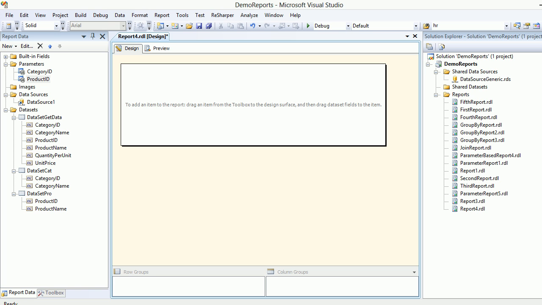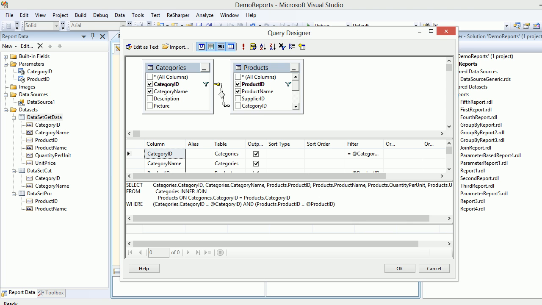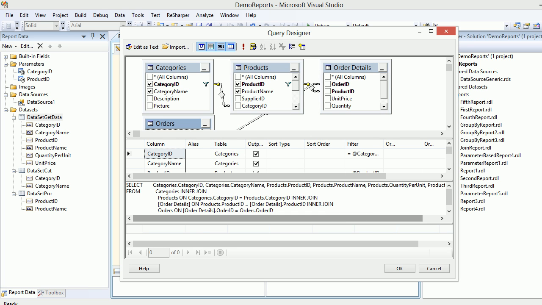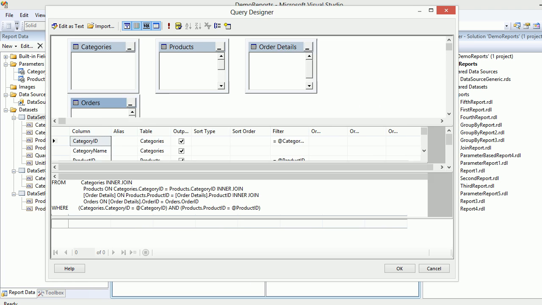I'll modify this query and add more tables to it. I'll add order and order details, both order details and order. So we are cool, and I'm going to choose a few things out of this.